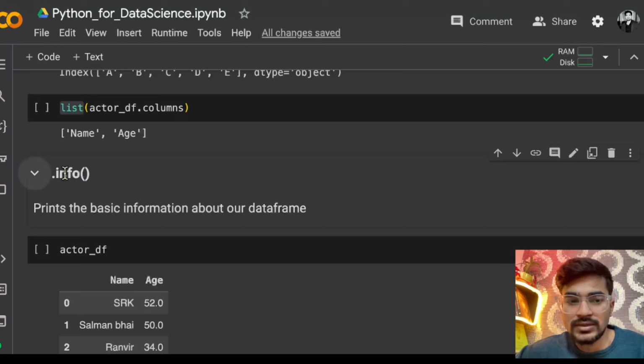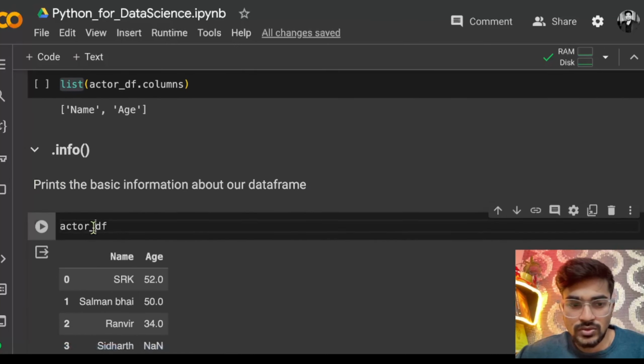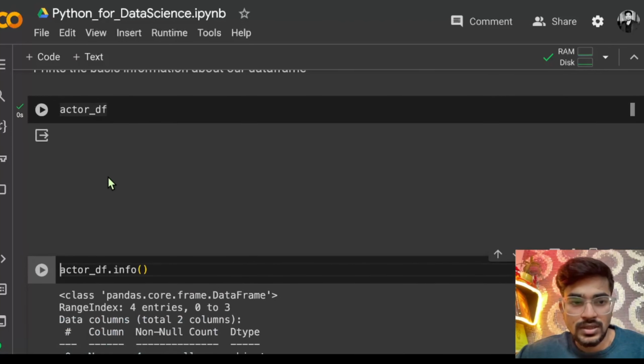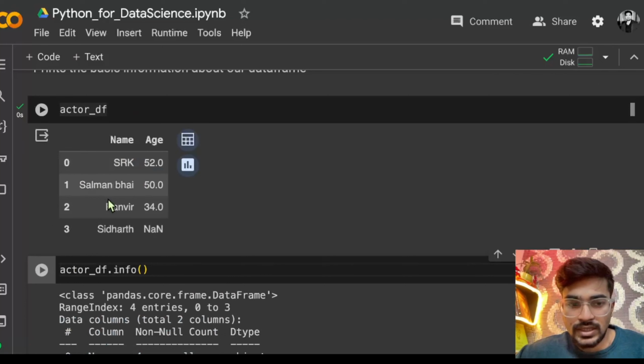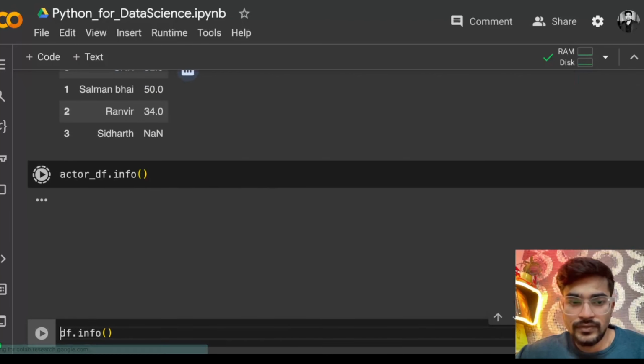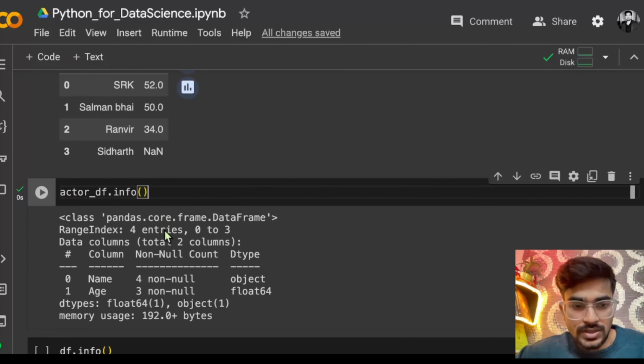Next we are going to look at dot info. So what is the verbal meaning of info? It's just some basic information. So it will just print some of the basic information about your data frame. Let's say for your data frame, actor df. So what was the data frame you have? If I just print your actor df, you can see this is the actor df we have: SRK, Salman and Ranveer. These are the values of ages we have. Now if I provide actor df dot info, on this data frame I am providing dot info. So what is the result that we are getting?